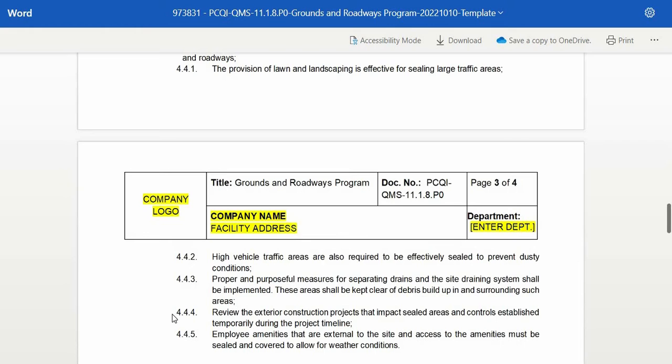Review the exterior construction projects that impact sealed areas and controls established temporarily during the project timeline. Lastly, employee amenities that are external to the site and access to the amenities must be sealed and covered to allow for weather conditions.